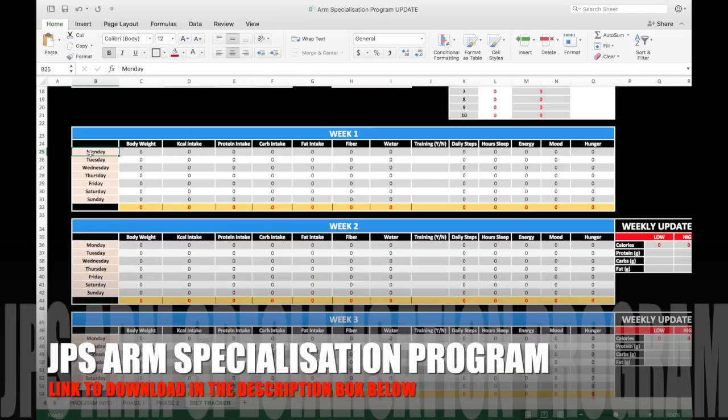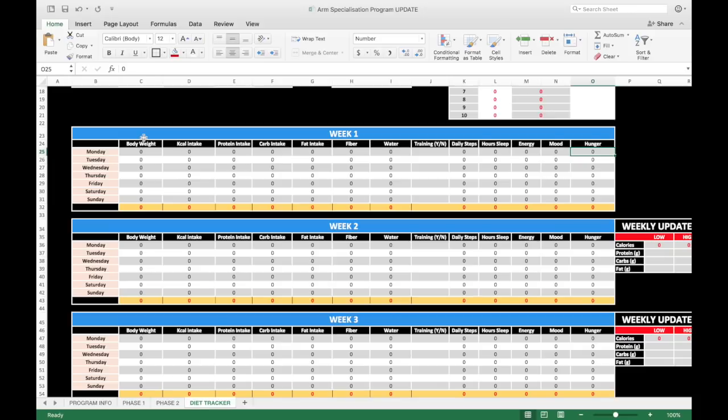For each day here in week one, plug in your body weight, your calories, your protein, carb, fat, and your fiber intake, your water, whether or not you train, how many steps you got if you're gonna track steps, your sleep, energy, mood, and hunger. You repeat this process for all the days in the week. If you're someone who's super analytical, loves numbers, this will work great for you. And if you're somebody who just wants to track the bare minimum, I suggest you track your weight at least 2 to 3 times a week.